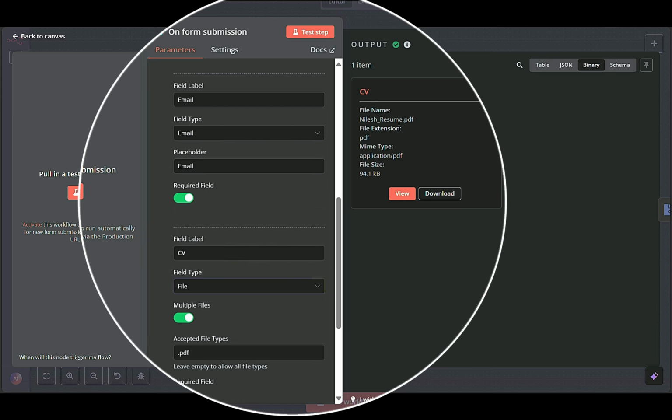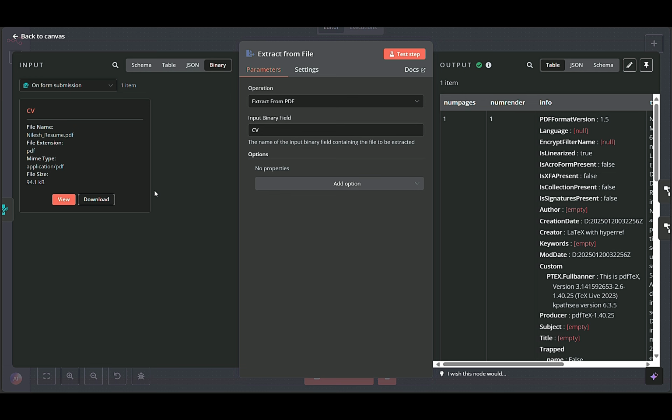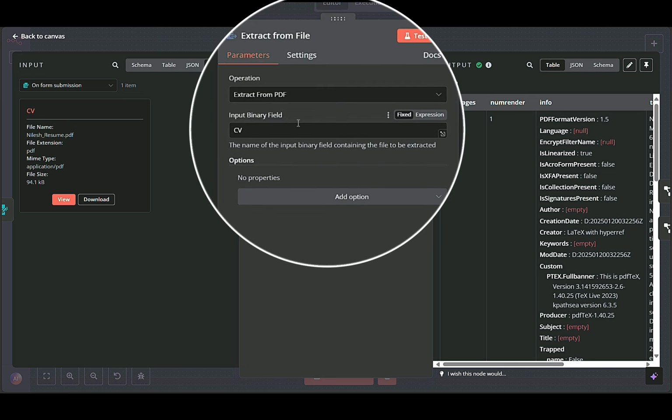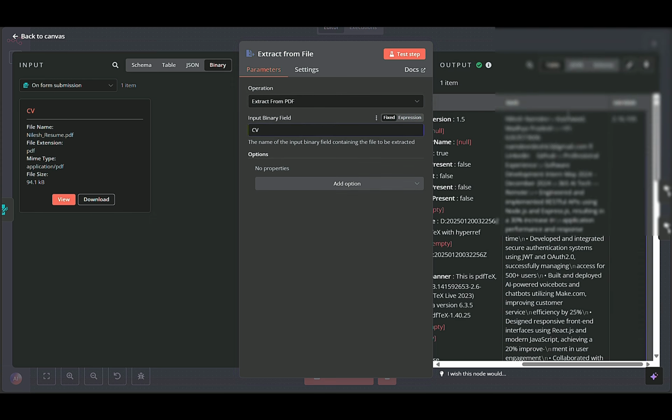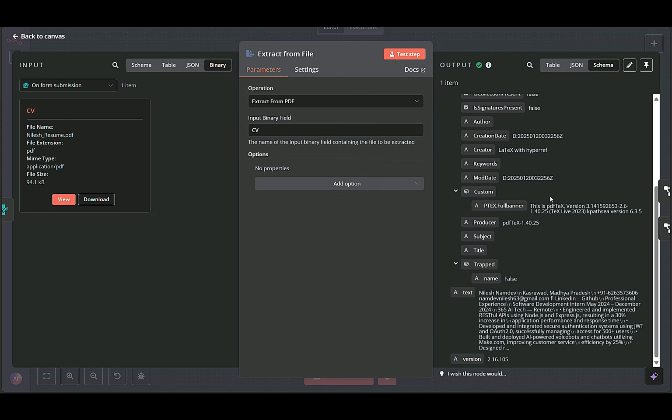Next, in the Extract from PDF node. Its purpose is to extract text and metadata from the uploaded PDF. Configuration of this is like that. Operation is to extract from PDF and input binary field is set to CV, referencing the uploaded file, and the output is the raw text with the main details extracted from the resume.